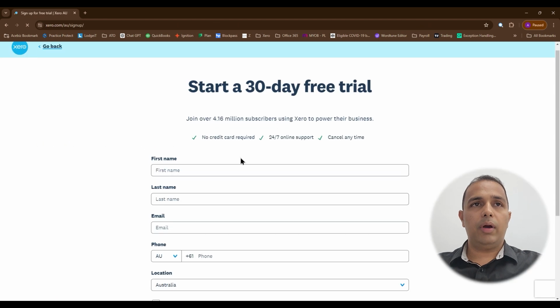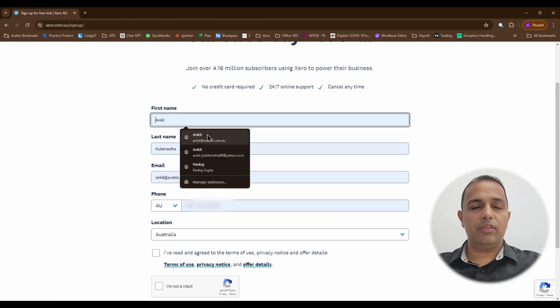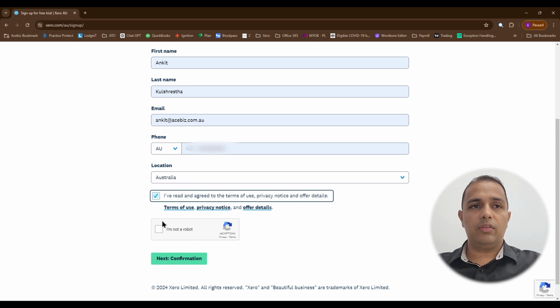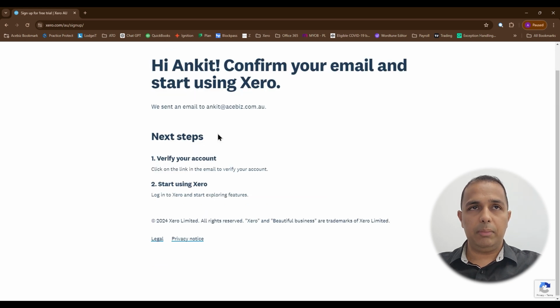Here we'll enter the required details. So I'll enter my email address and everything in here. I've already got a Xero account, so I'm just showing this screen for you. Once you've entered those and clicked next, it should send a verification email to whatever email you've got. Once you click on that link, it's going to validate your email address and it's going to show a screen something like this.